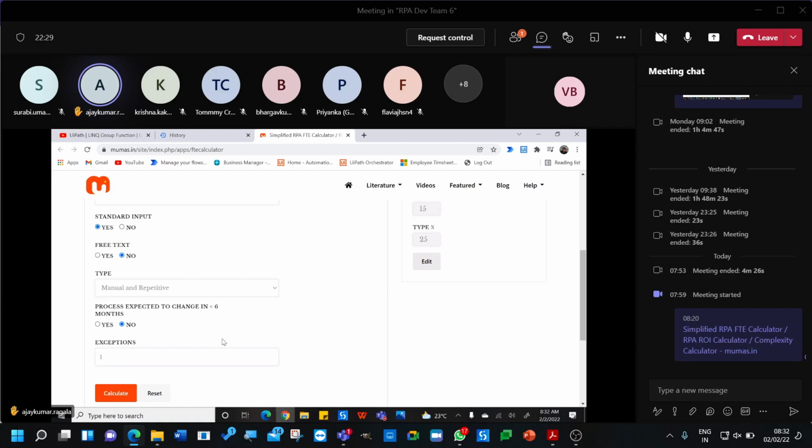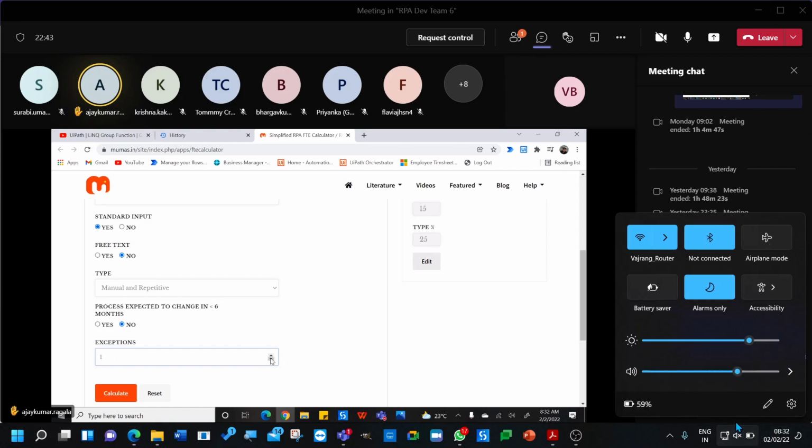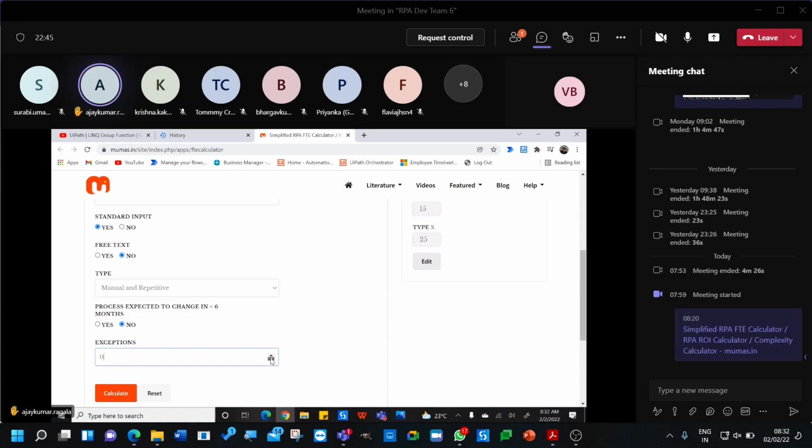Number of exceptions. How many exceptions do you have right now? No exceptions. Let's assume that there are no exceptions, and whatever exceptions we have are system exceptions. So I can make it zero. Yeah, sure. Okay, now calculate.